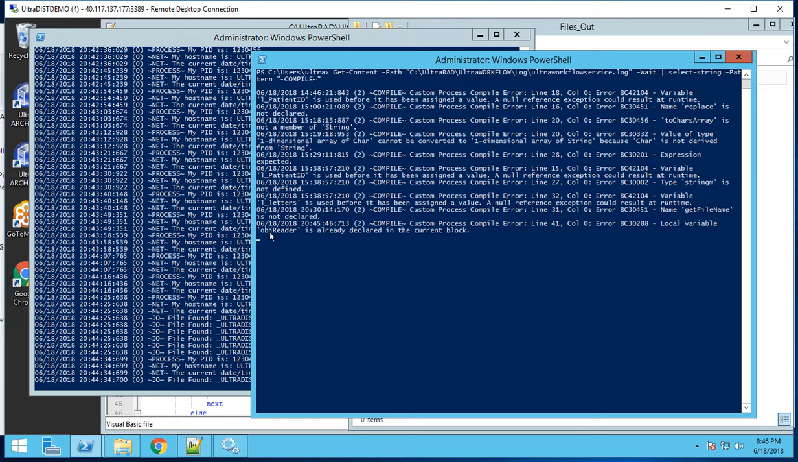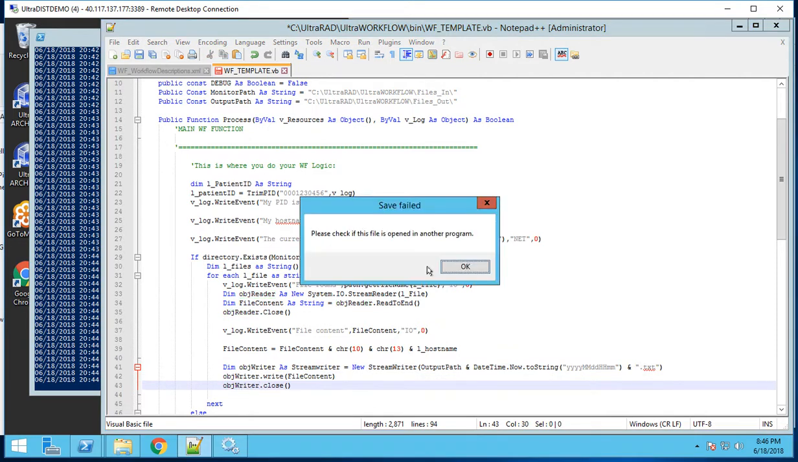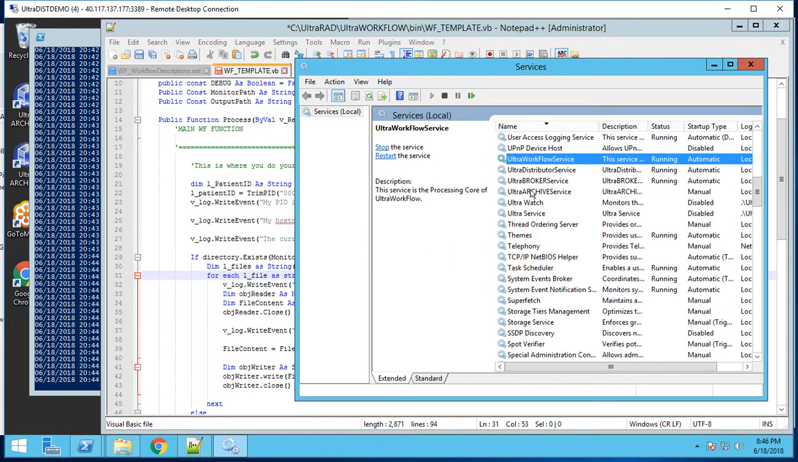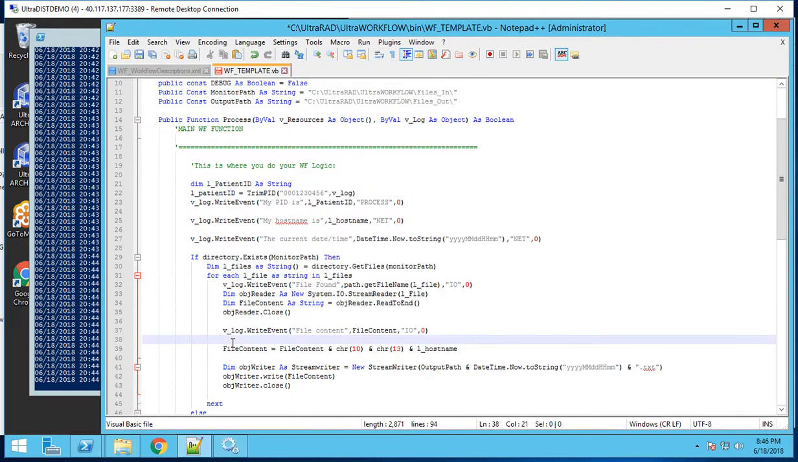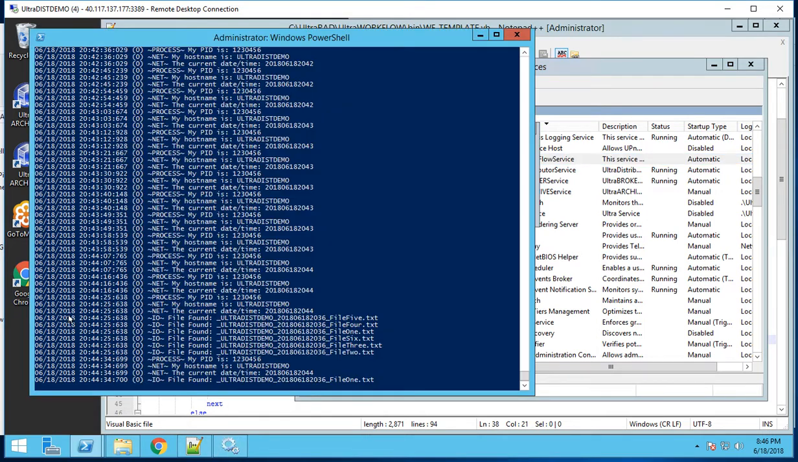So local variable object reader is already declared in the current block. Oh, yeah, I already used that. I used it twice, and we can't use the same thing twice. So I'm going to call it object writer, since we're actually writing with this, right? So we'll call it object writer. And everywhere I reference it, I have to update that. So we'll stop Ultra Workflow, save it, come back over here, start it.